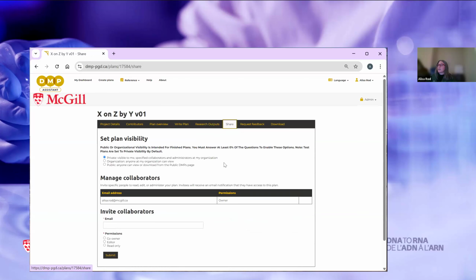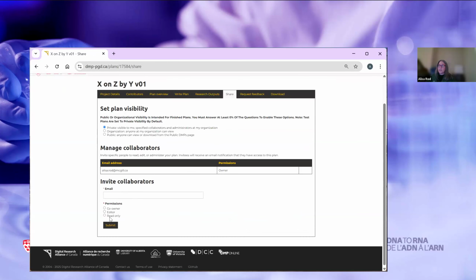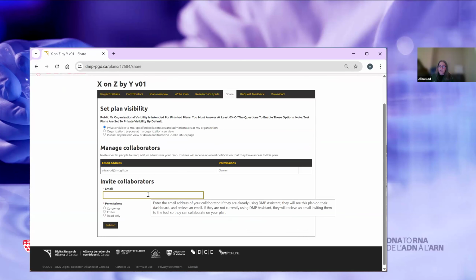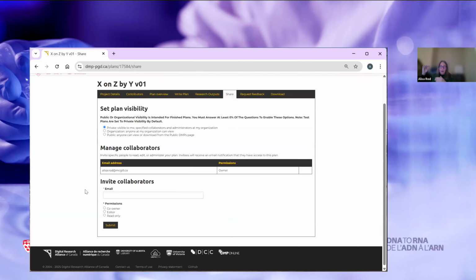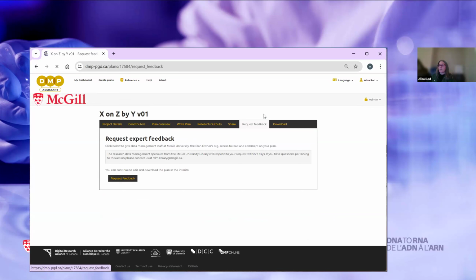The other two things that are relevant would be sharing the plan. So you can invite collaborators. When you're finished, you want to add Mathieu so that he can have all of them in his dashboard. And if you go to this request feedback tab, it would actually go to me.